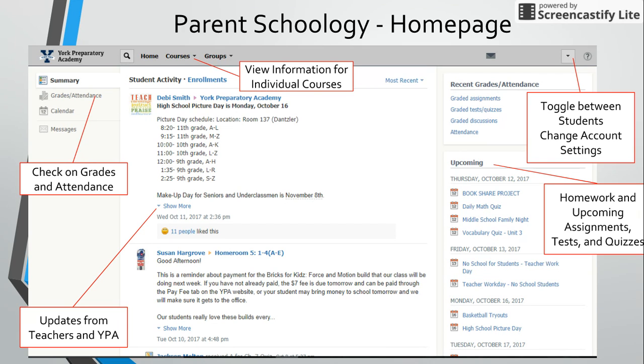From there, your program looks very similar. You can see the grades and attendance for the student. You can click in information for individual courses. You can see the updates the student is receiving from their teachers and from YPA. And you can see the calendar for homework and upcoming assignments, tests, and quizzes.